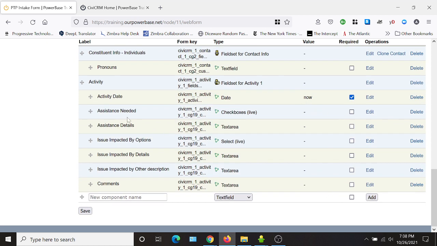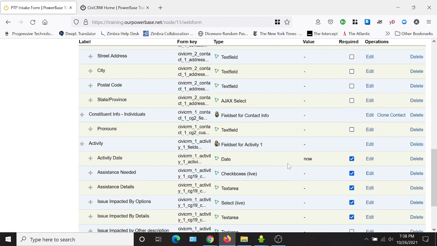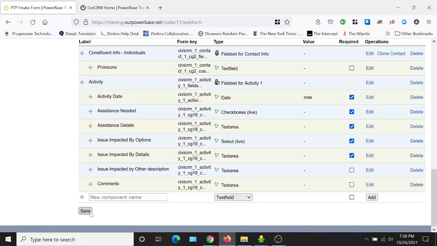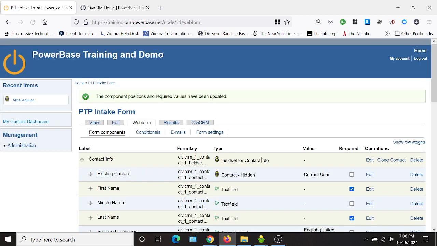And then there's going to be questions. So I'm going to put down the assistance that's needed. The issue impact is basically that. And then I want some details here. So I'm going to require some additional details, because that staff puts that in there. And then comments is just whatever they want. So let's just leave it at that. And then let's hit save. And let's take a look at the form.